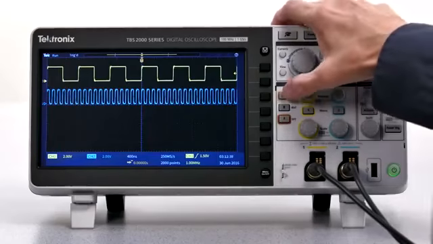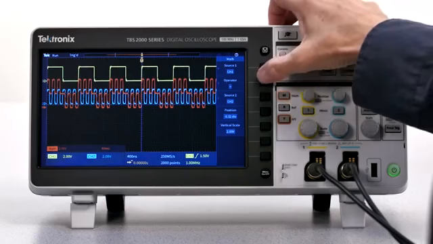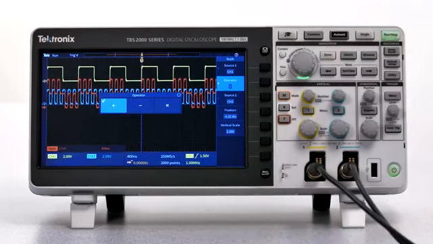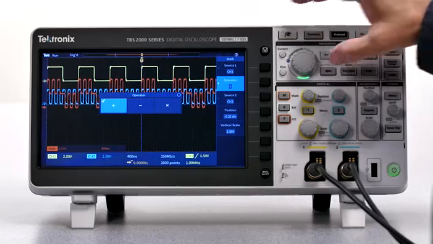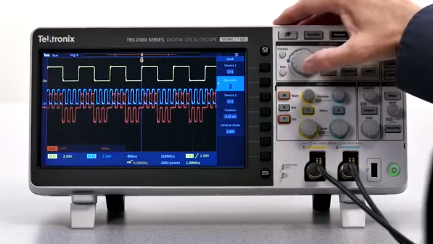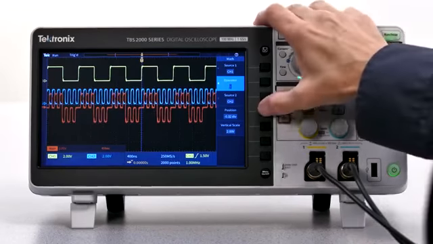With Waveform Math, you can subtract 2 channels to see a differential signal, or multiply a voltage and current signal to get a power waveform, or simply subtract one pulse signal from another.